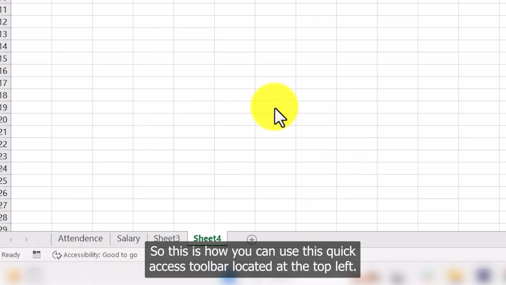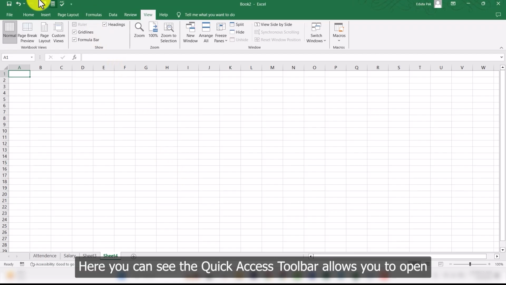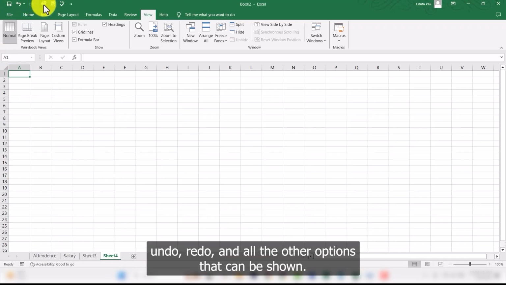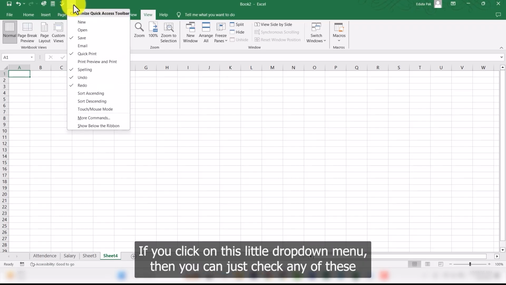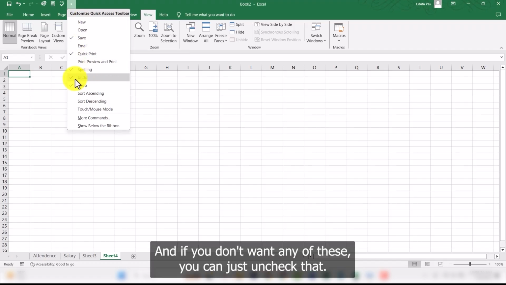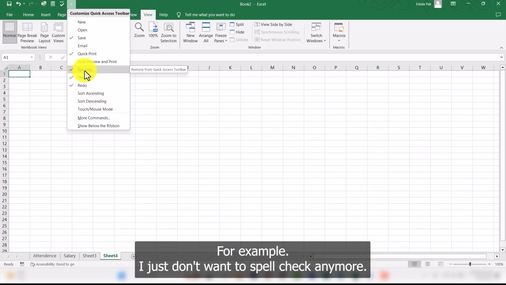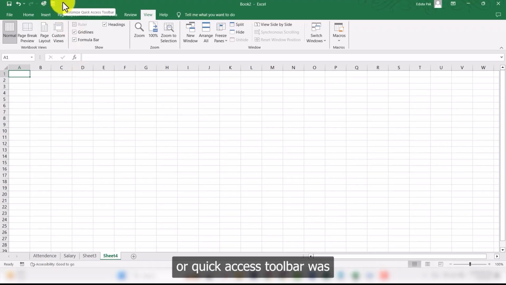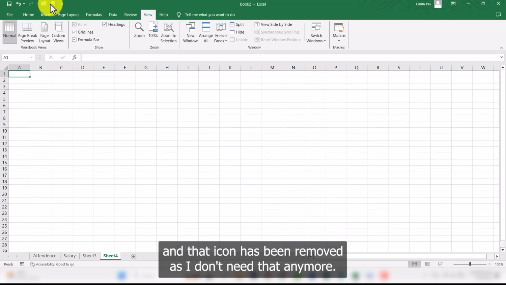So this is how you can use the quick access toolbar. Located at the top left, here you can see the quick access toolbar allows you to pin frequently used commands such as save, undo, redo, and all the other options that can be shown. If you click on this little drop-down menu, then you can check any of these if you want them, and if you don't want any of these, you can just uncheck that. For example, I don't want spell check anymore, so I'll uncheck that, and that icon has been removed from the quick access toolbar as I don't need it anymore.